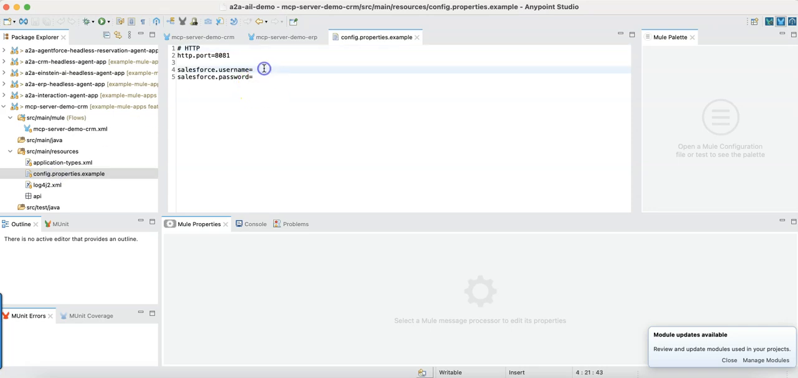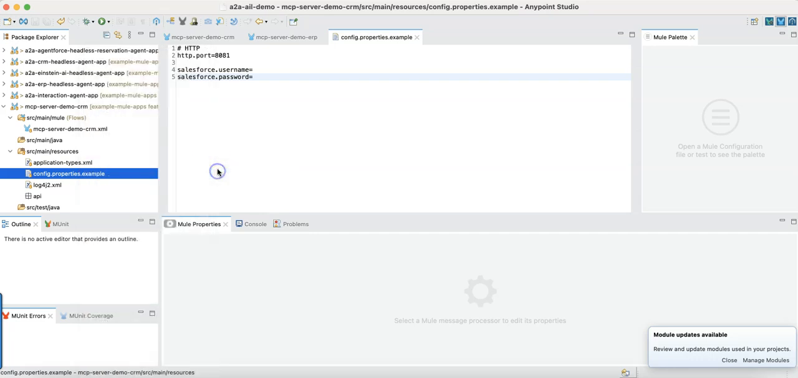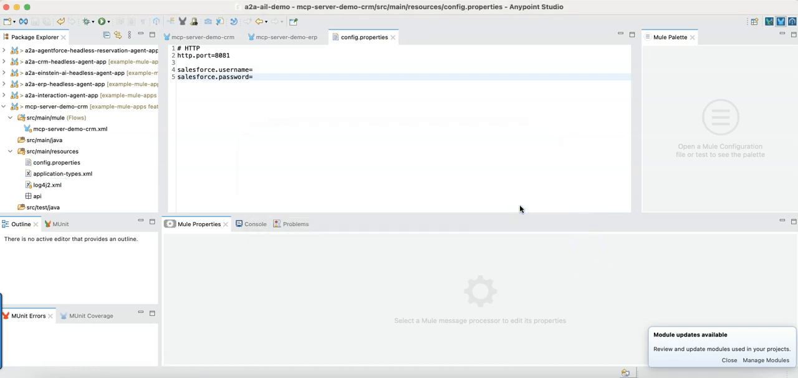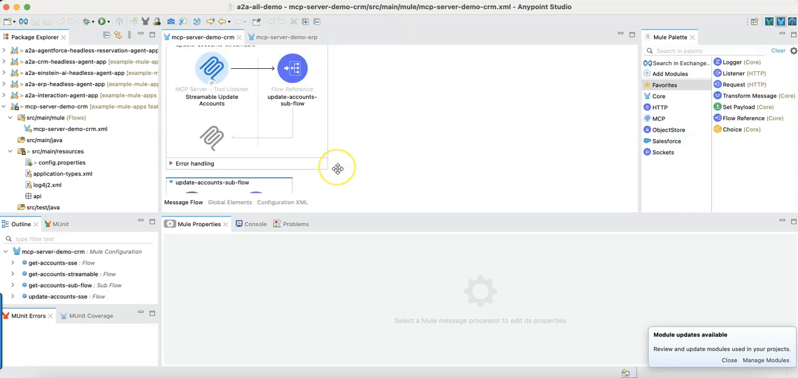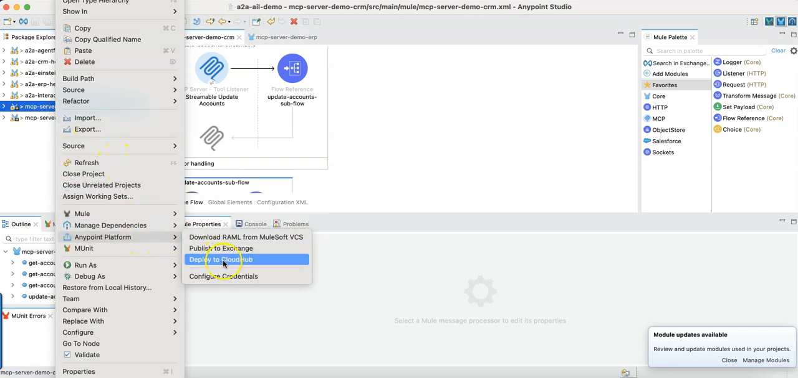Same here, you need to provide your Salesforce user name and password, which I will do in a second. Just before that, I will rename the file. So the file is now renamed. This is good. And here is also fine. Let me just get the credentials and put it in, and we will continue then. So I've updated my credentials, and now we are going to deploy these two servers directly to my AnyPoint environment.